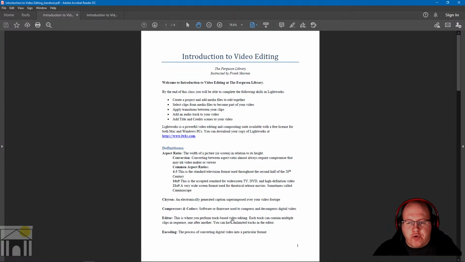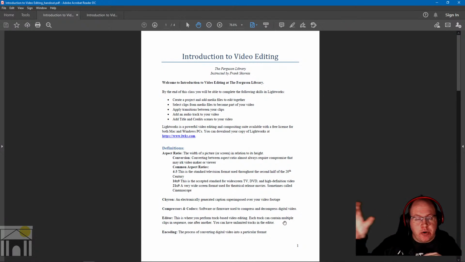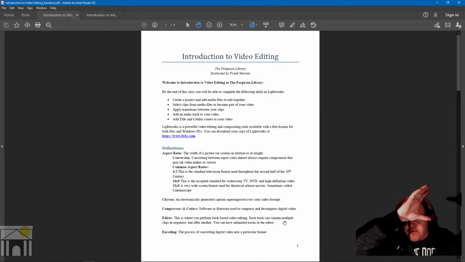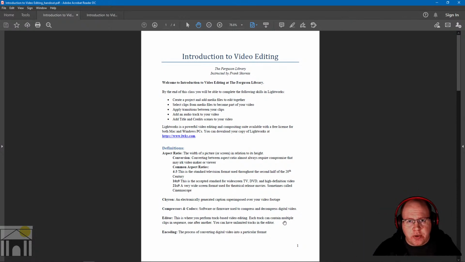The editor, this is where you perform track-based video editing or nonlinear video editing. Each track contains multiple clips in sequence, one after another, and you have unlimited tracks in the editor. Once we go into Lightworks, I'll point out what they call tracks there. Once again, the tracks help with this idea of layering. So you can have multiple videos playing at the same time, on top of each other, and you can arrange how they compile. It's similar to the picture-in-picture that we see with the news, when the news presenter is performing, and they have the little box that pops up that shows a video or graphics or something. That's using different tracks of video and superimposing them on top of each other.